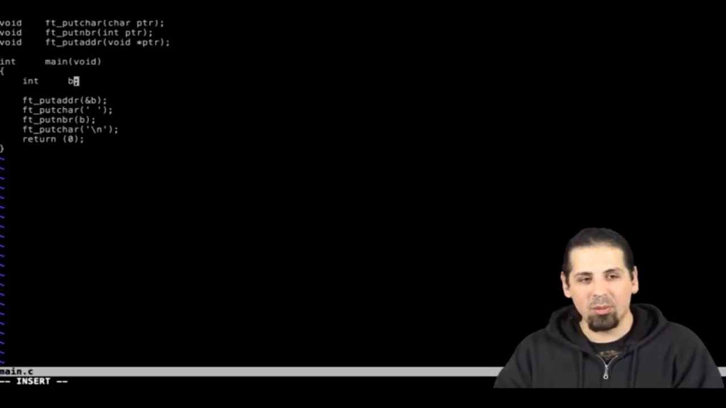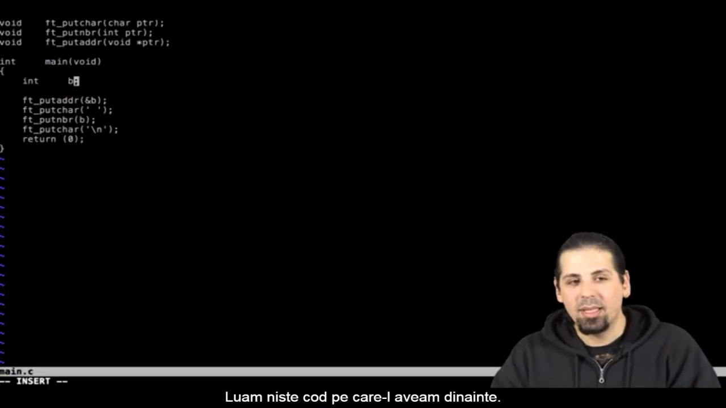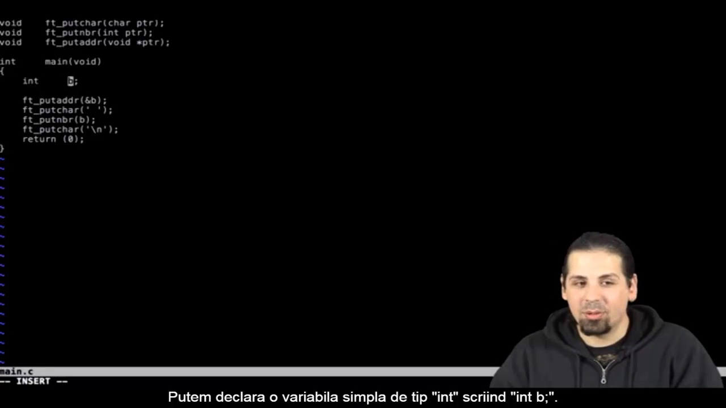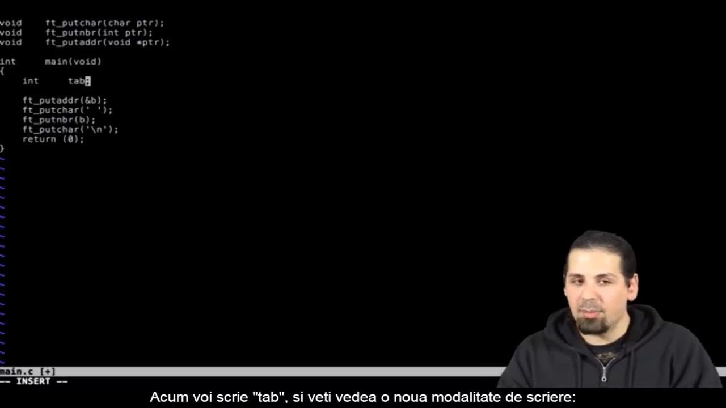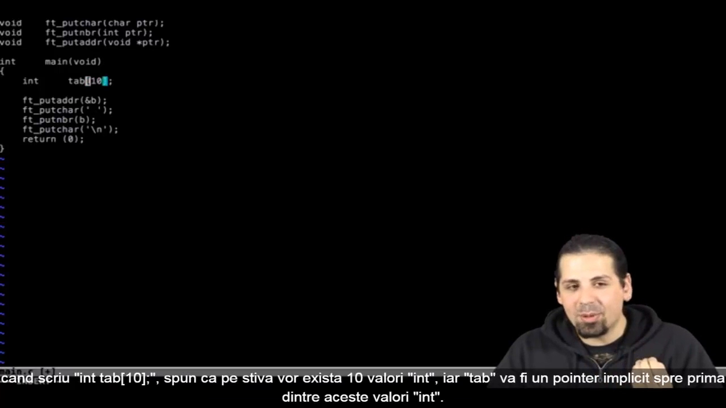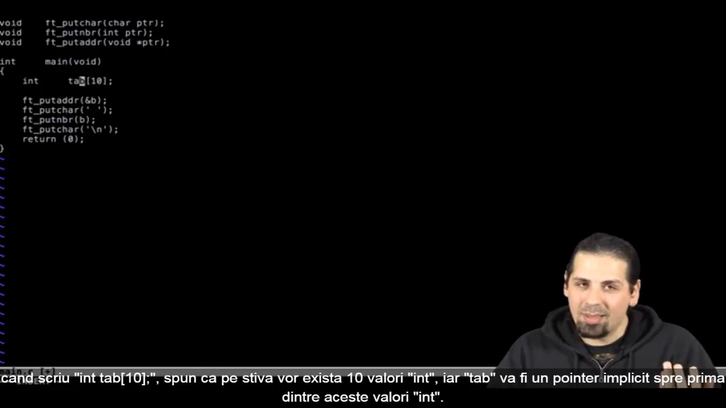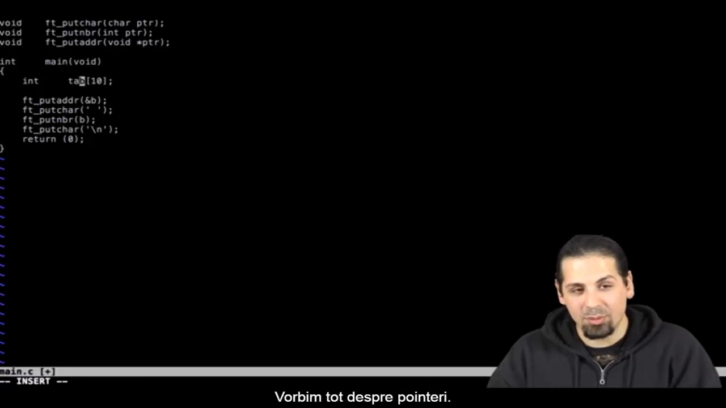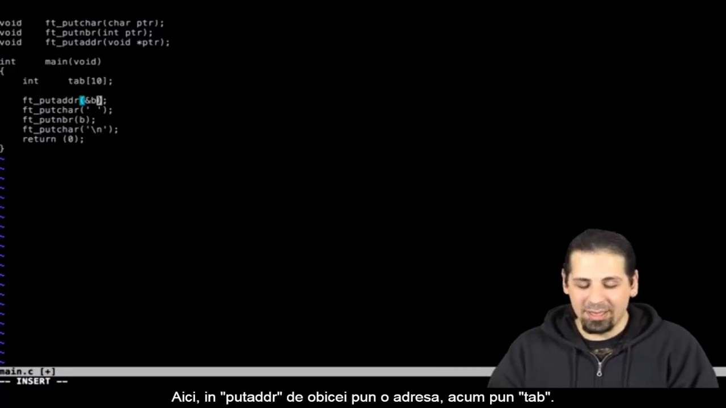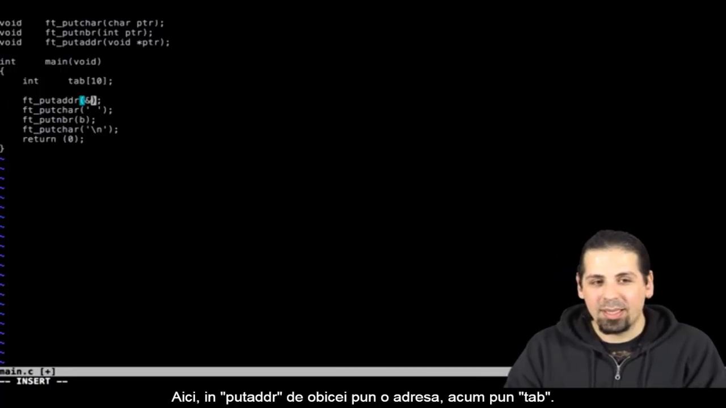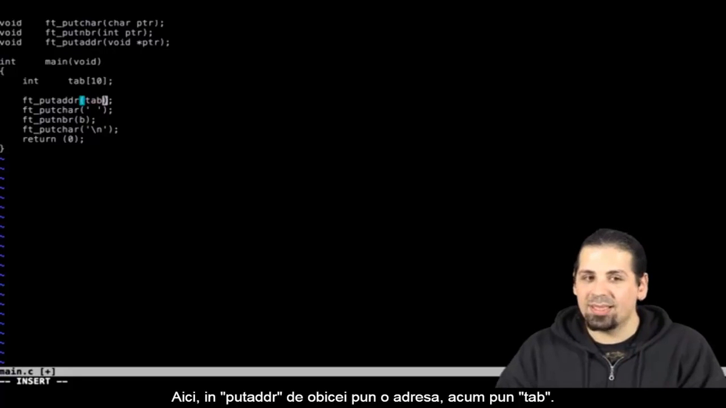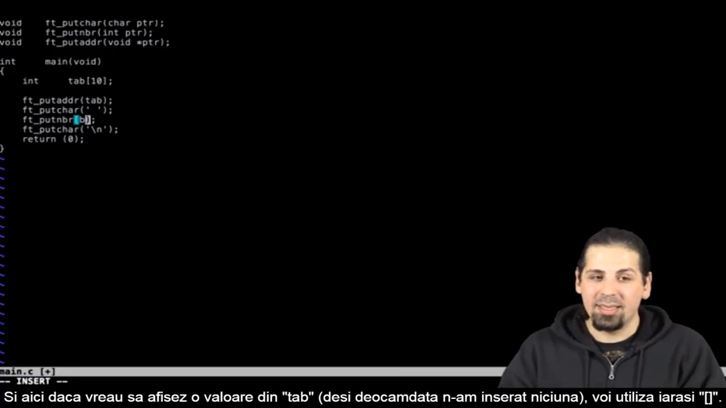That's called an array. Here's a piece of code used earlier. We could declare an integer by writing int b. Now I'm going to call it tab, and you're going to discover a new syntax. When I write int tab[10], I'm saying that on the stack there will be 10 integers, and that tab will be some sort of implicit pointer on the first of these integers. We're still using pointers. Now look, here is put address. I used to give it an address. Here I'm going to give it tab instead.